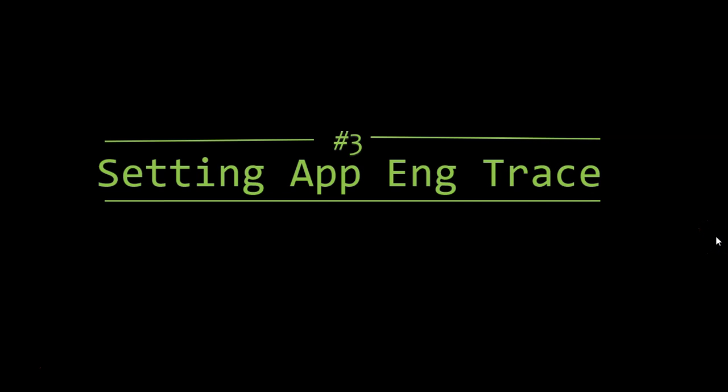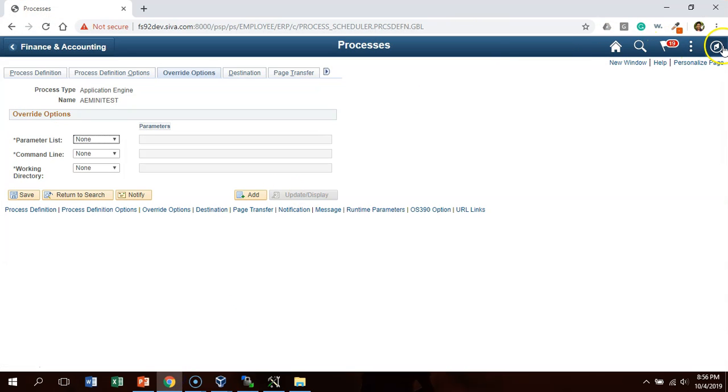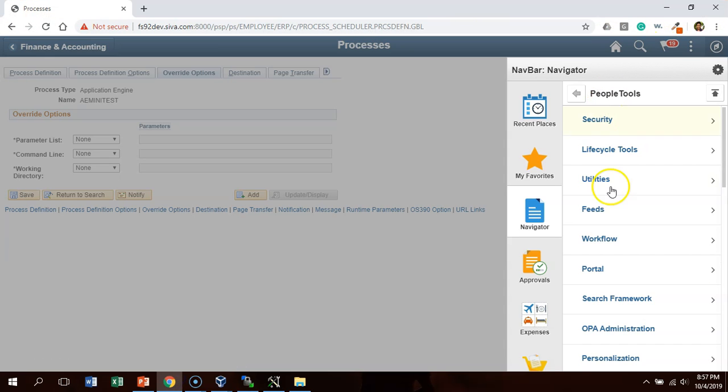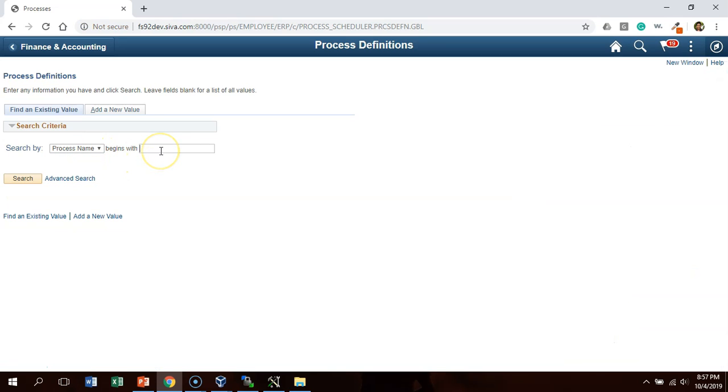Alright, let's get started. Go ahead and log in to the PeopleSoft system. So navigate to PeopleTools, Process Scheduler, and Processes. You can pick any App Engine program. For our demo, I'm using a delivered App Engine. This is a test App Engine program given by PeopleSoft. You can run this program from the System Process Request component.